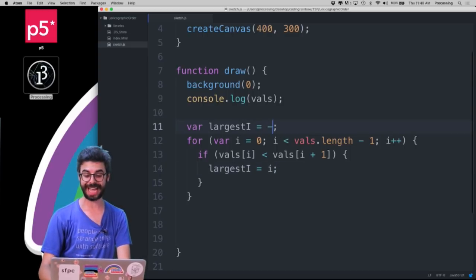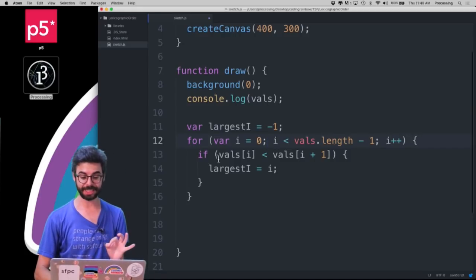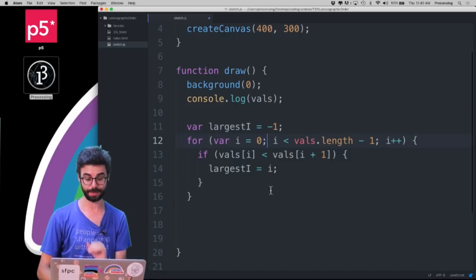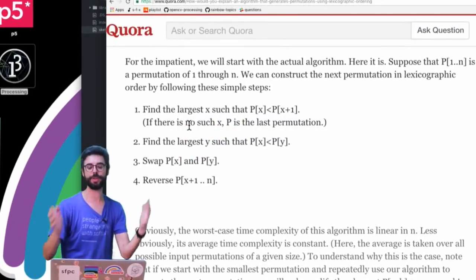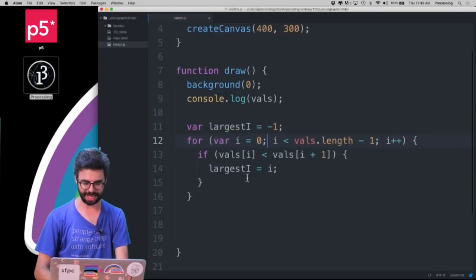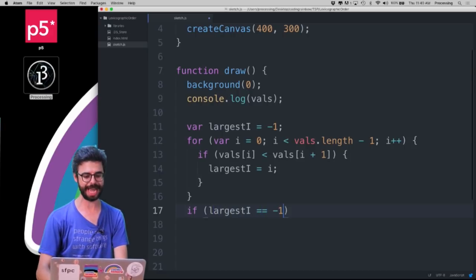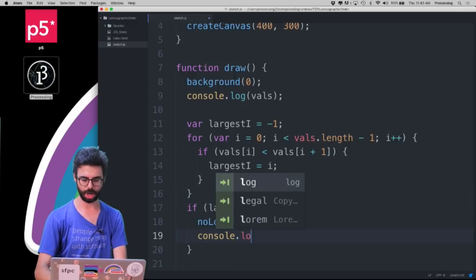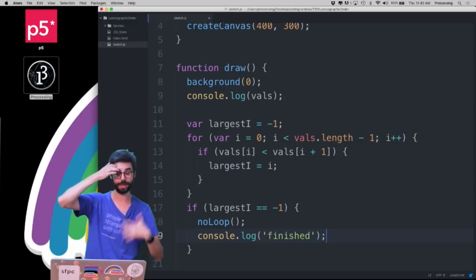And you know what I really need to do? I want to start with this as -1, because I want to start with an invalid index. Because if I don't find anything, that's going to be important. If we go back to this algorithm, if there is no such x, that means we finished. So right here, after I do this loop, if largest i equals -1, noLoop, console.log finished. noLoop is a function in p5 that just stops this animation loop from going.